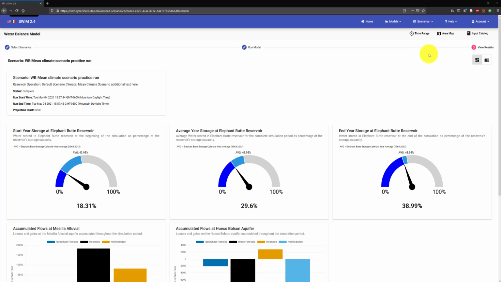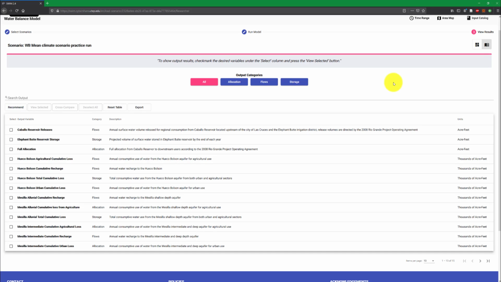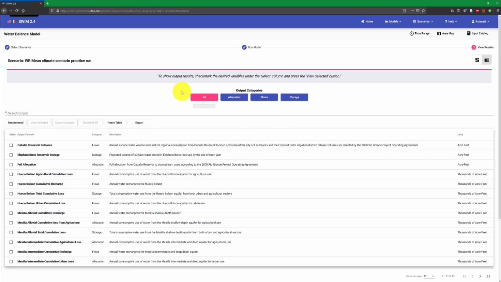To do that, we put our mouse right below where it says view results, and we see that we have two buttons here. Right now we're located on the summary subsection, and now we're going to click into the output catalog. The output catalog contains a complete listing of all of the different output variables that were generated from our model execution, and I'm going to walk you through some of the options that we have available.